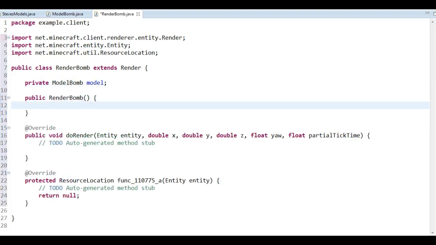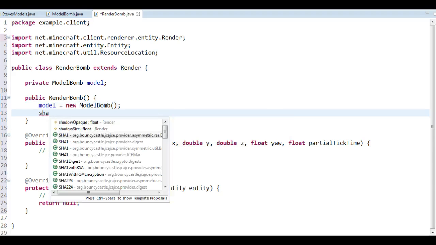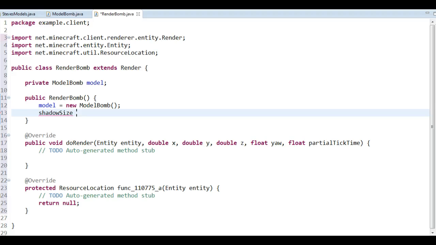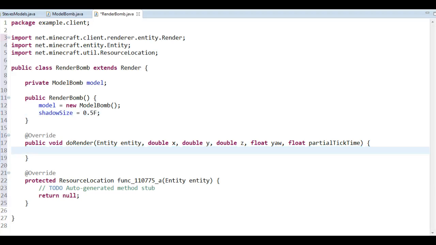Here I'm going to do model = new ModelBomb, and while we're at it, I guess it's not that important, it's just going to explode when it hits the ground anyways, but we can set the shadow size to 0.5 just for the sake of it, like that, and then it's just a matter of doing the rendering code. And this is something we will also see.